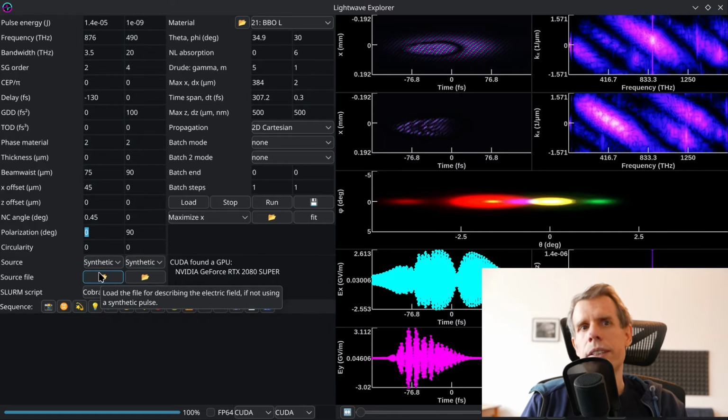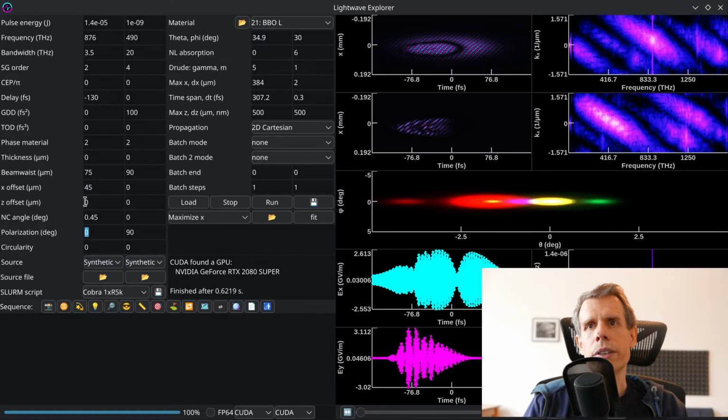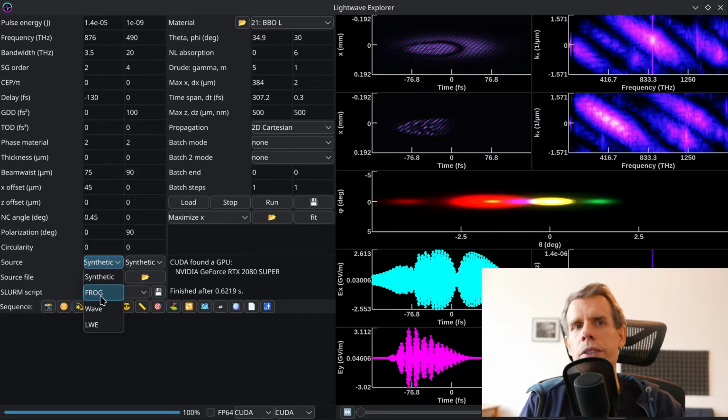Synthetic here means that it just takes these values, puts them in, and uses the pulse that describes. If we want to use external input data, we can do that as well. You can import data from FROG, so frequency resolved optical gating. It's a common way of measuring an ultra-short pulse.